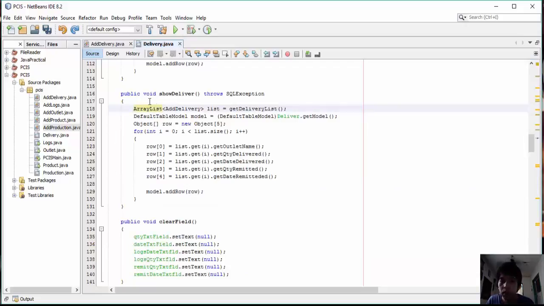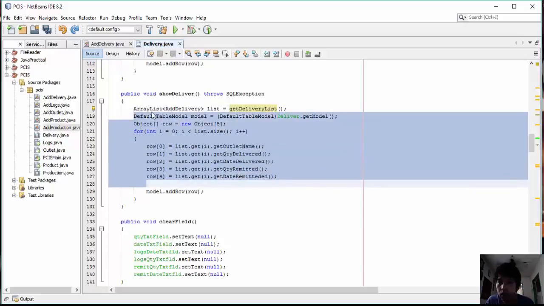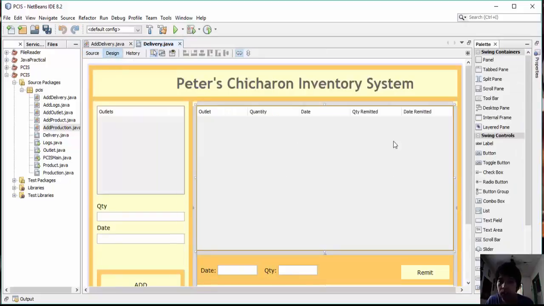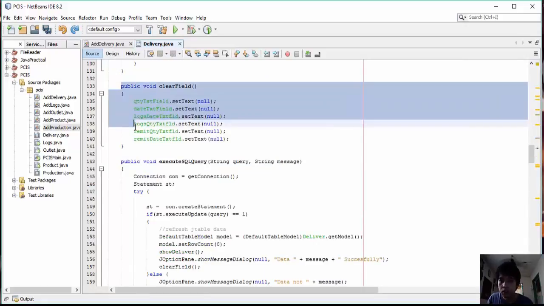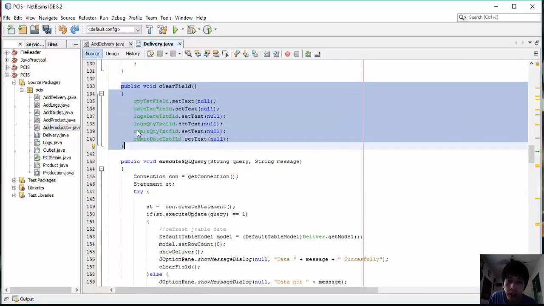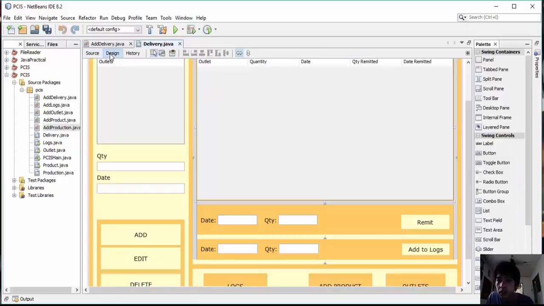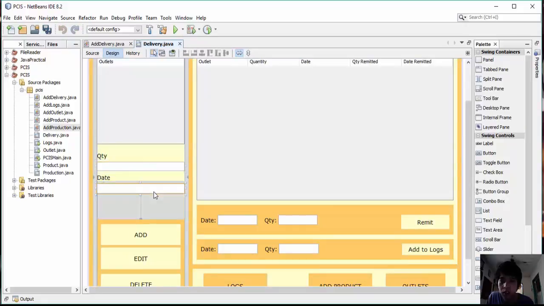This method tries to get the values that will be returned by the method getDeliveryList and display it to the table, this table here. This method is to clear the text in the text field, the text inside this quantity and date.